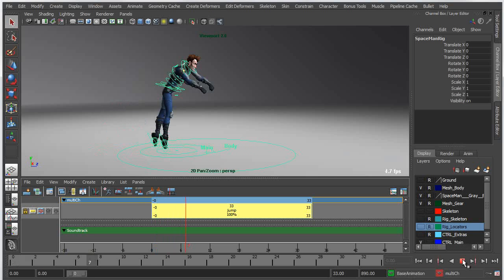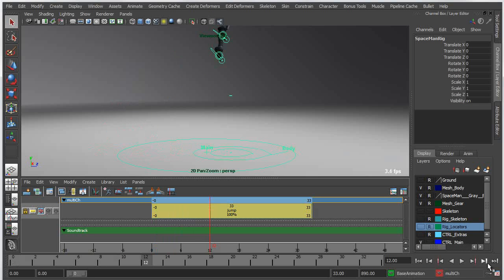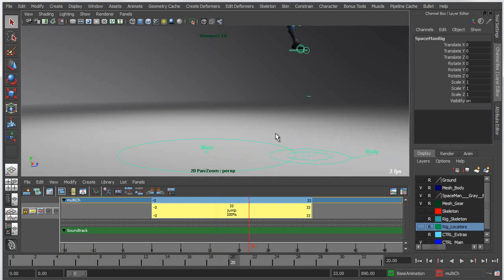So right now it's playing, and you can see here I can go in and I can mute that animation, and it would turn that off. Again, I could do other kinds of basic editing, but ultimately what I want to do is go in here and blend this with another clip.